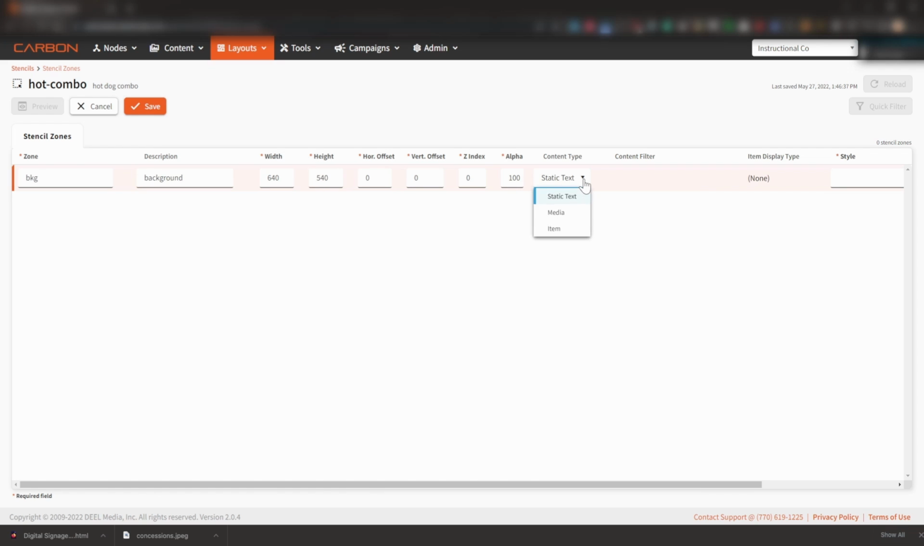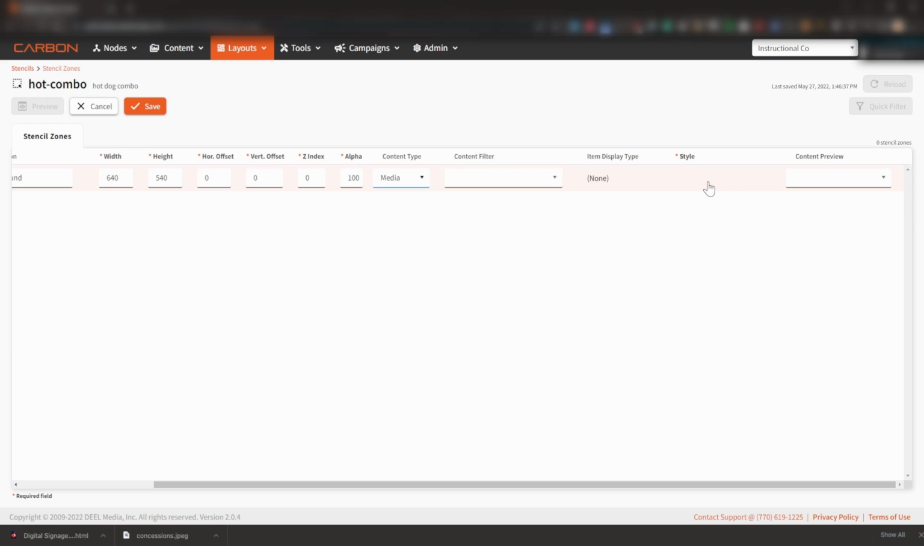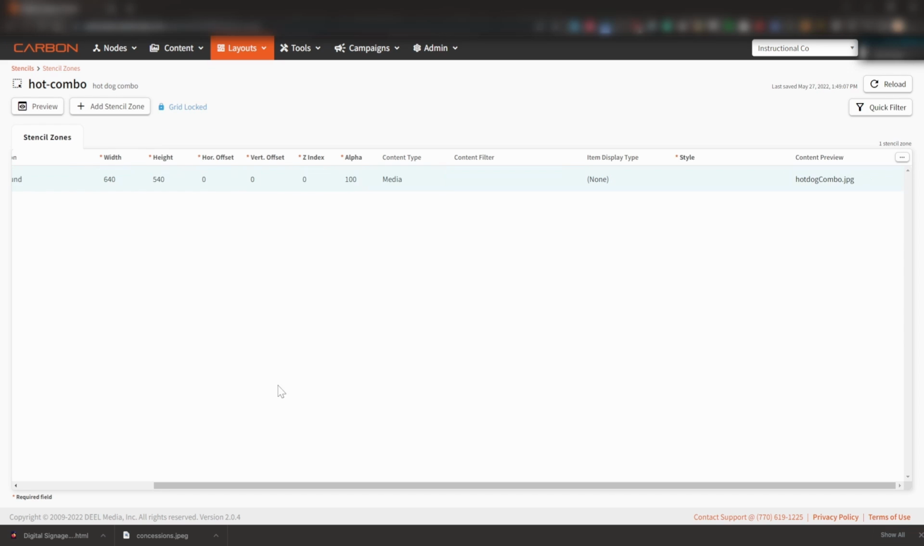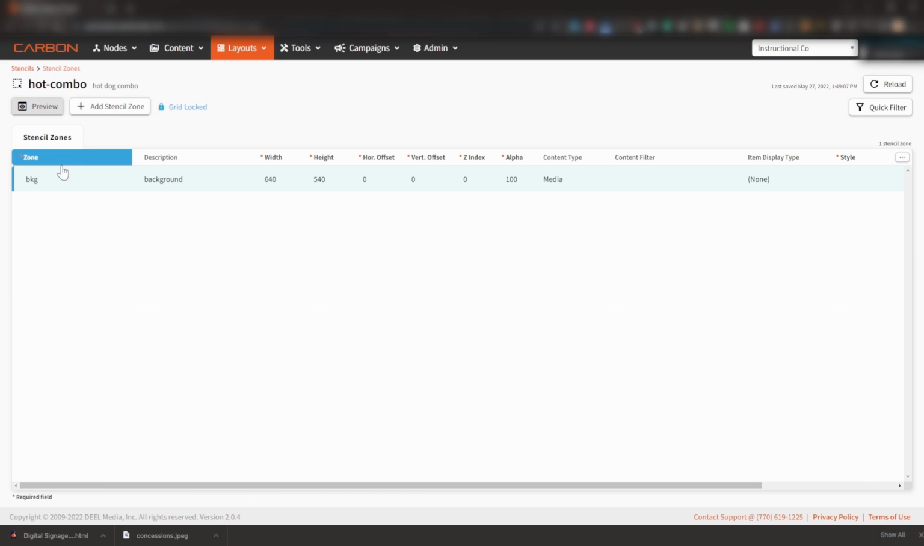And again, since our background is 640 by 540, we don't need to change any of this. Then change our content type to media, because now we're using a media file instead of our traditional text or item files that we've done before. Then we go into our content preview, type in hot dog, and we'll get our hot dog combo that we had uploaded earlier. Hit save. If we preview this, you can see our image.